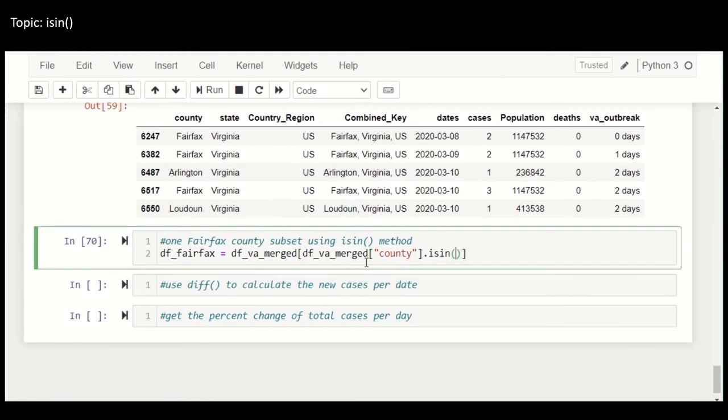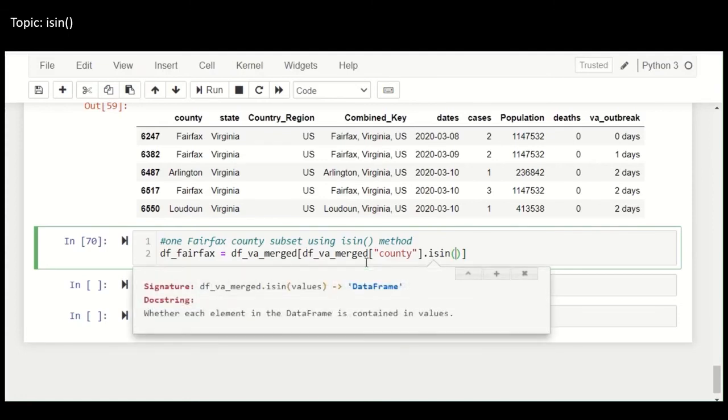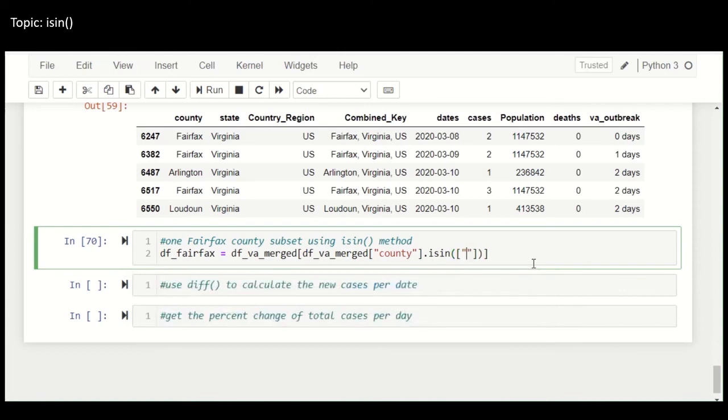I'll hit Shift Tab when I'm in the parentheses for that method to see what the documentation looks like. So here we would put in the values, and the docstring, which is just the documentation related to that method, says whether each element in the data frame is contained in values. Okay, so here is values, and I'm going to have just one value, and it's going to be Fairfax. All right, so exactly spelled the way that's inside the counties data column. If I wanted additional values or additional counties, I would just put them in and separate them by a comma. So if I wanted Arlington, I would go ahead and put that in there. But I just want Fairfax.